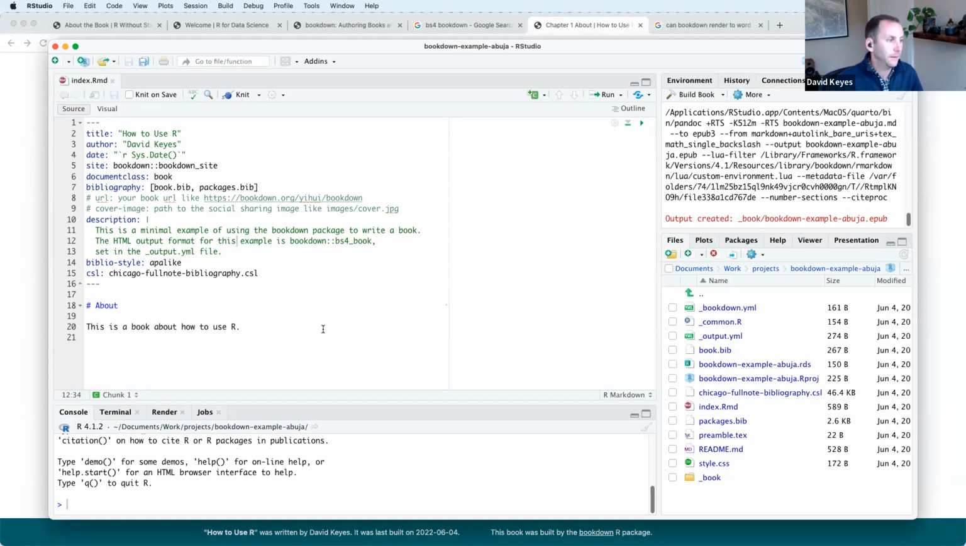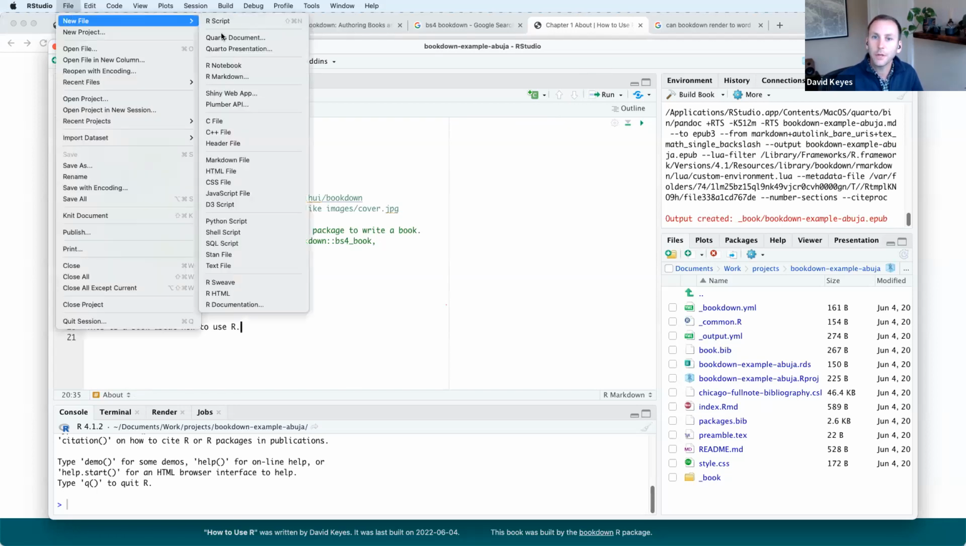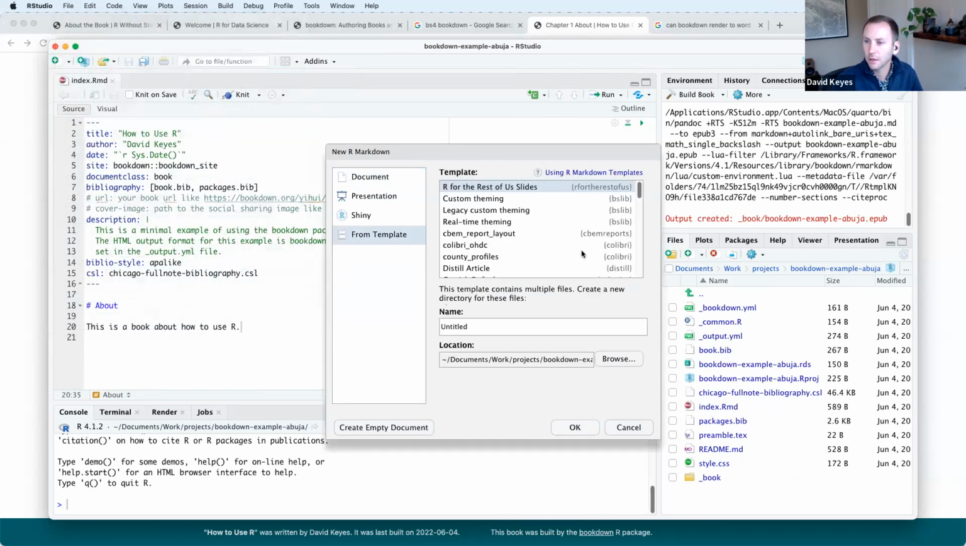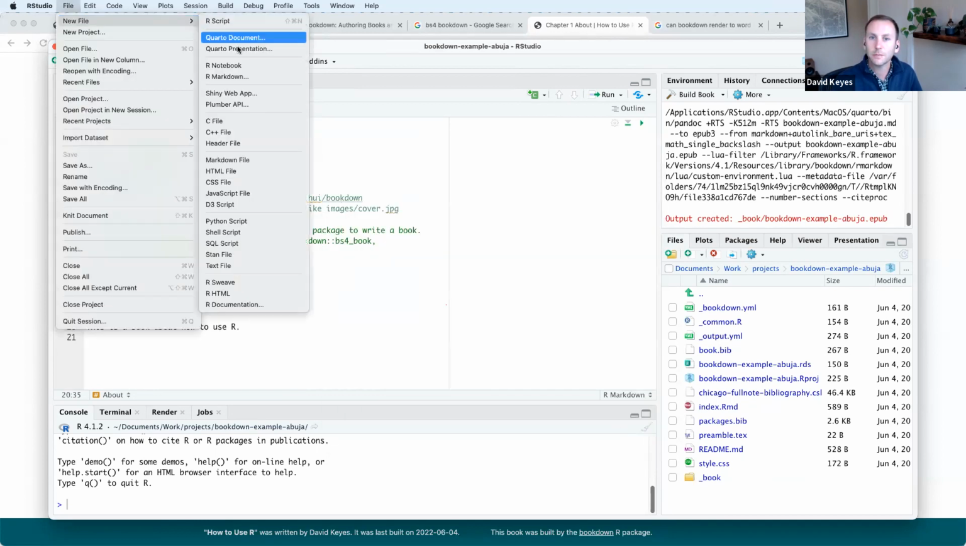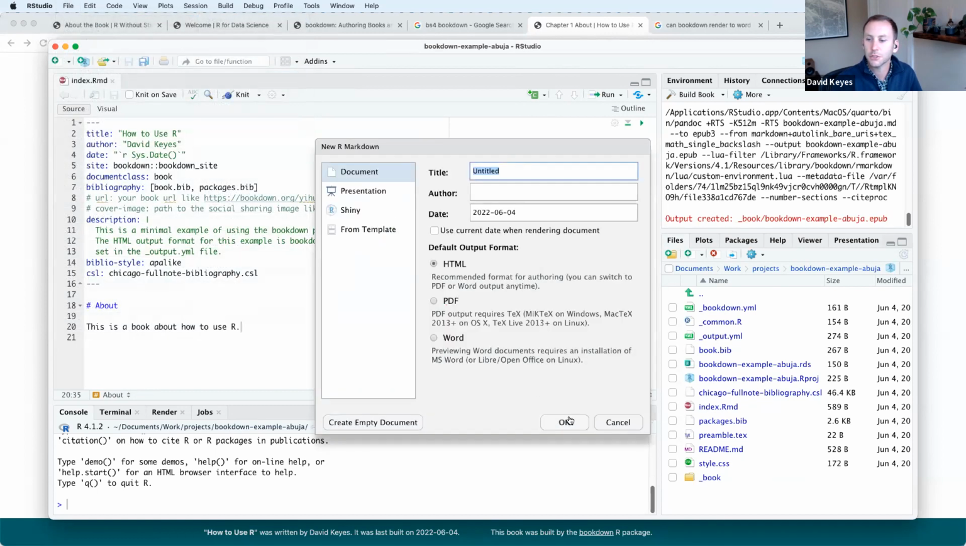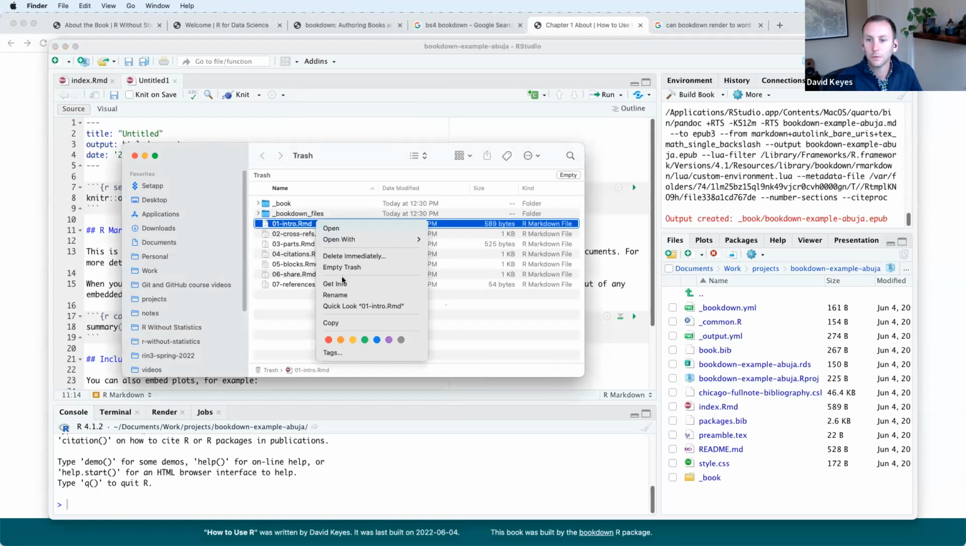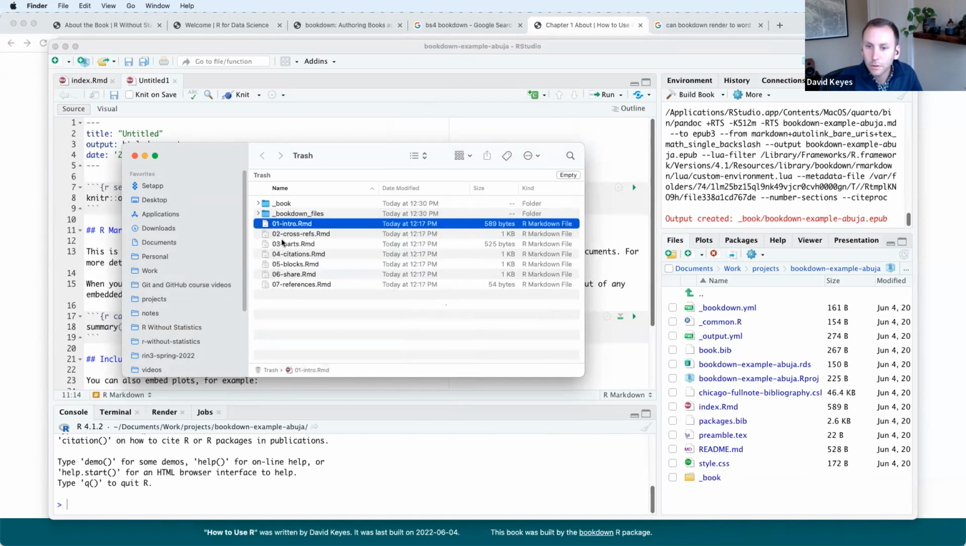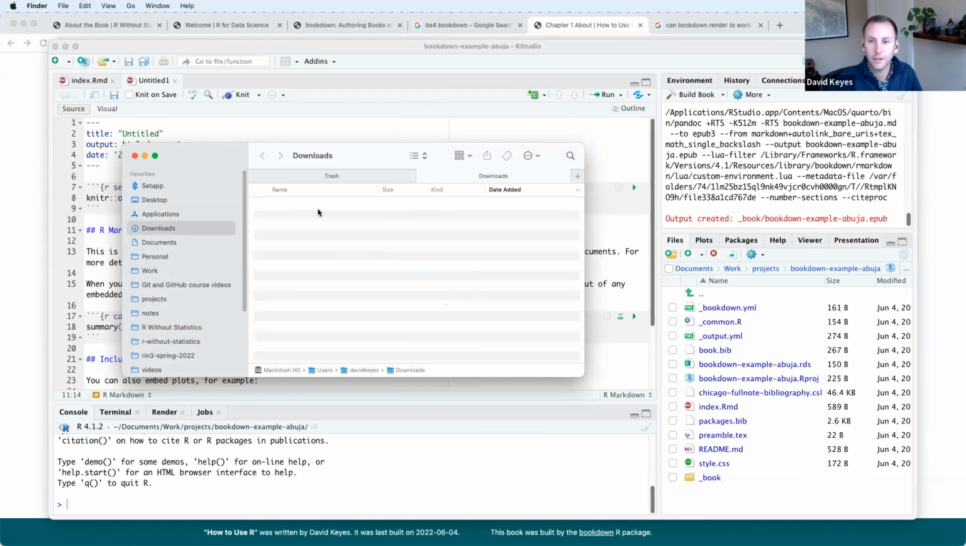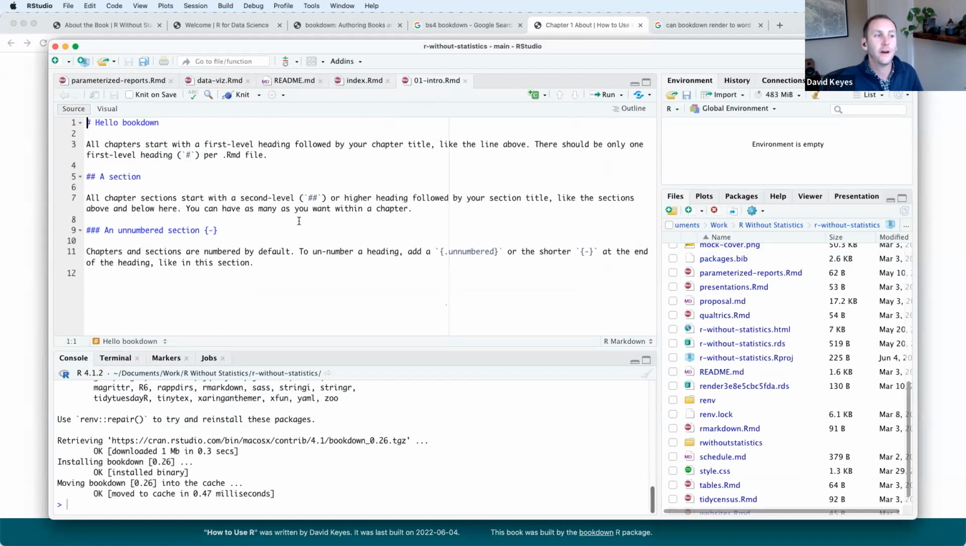So let me close that. Now, let's say we want to add some other content here. I'm going to make a new R Markdown file, and I'll just do HTML for now. But the thing with working with bookdown, and actually, let me see if I can restore the file I deleted. Let me just copy that into my downloads so I can open it up. So this was the file that I deleted, the intro file.